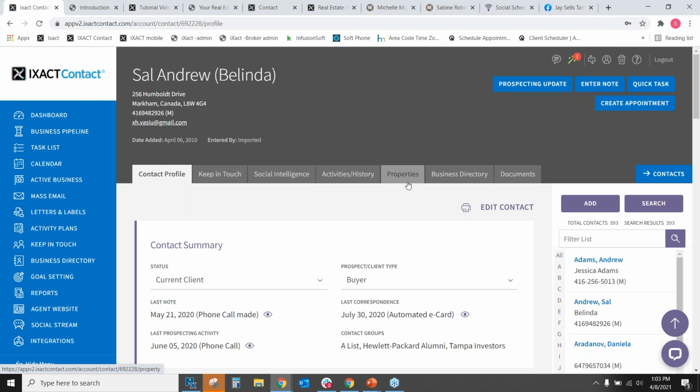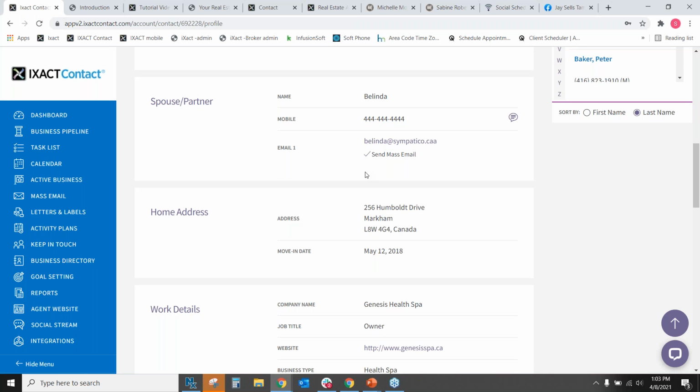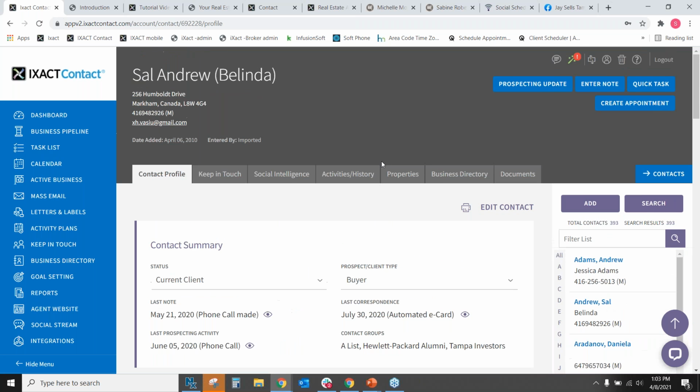You don't actually have to have the home address, but great option if you do, especially if they've been a prospect for a while and you've entered their home address because, hey, they have a home. At some point, they might sell it. So always enter the person's home address as soon as you learn of it. And then this properties tab is where we're going to go next.